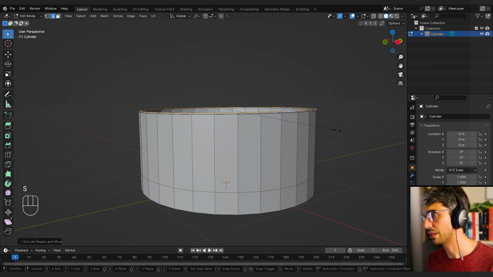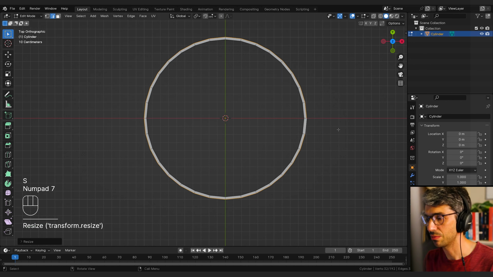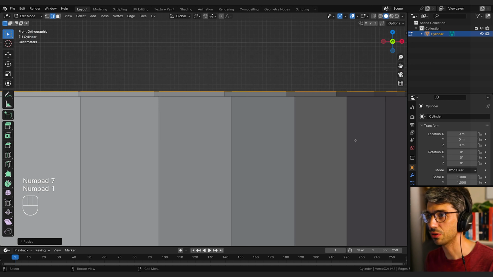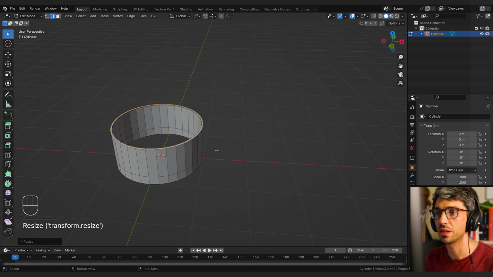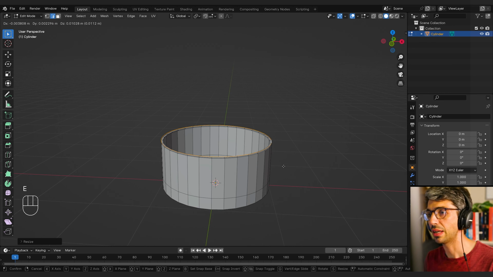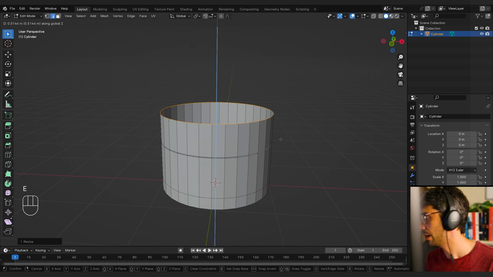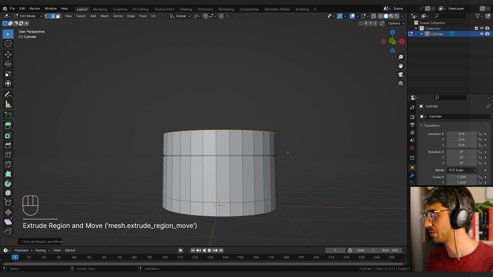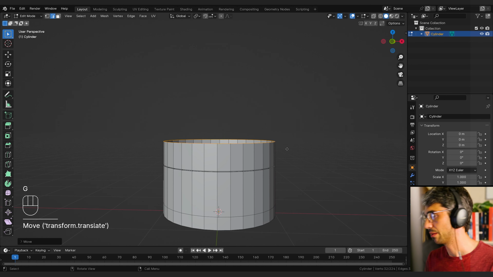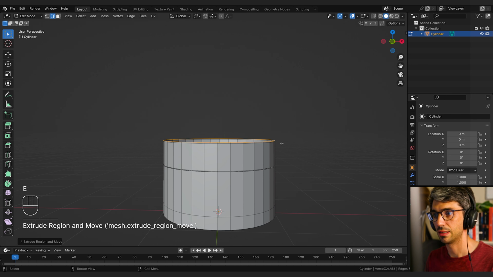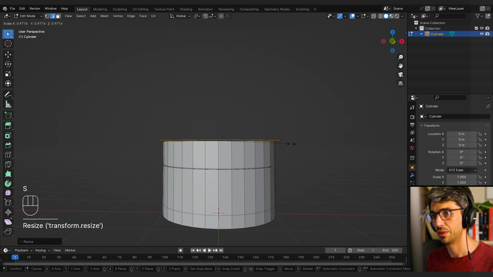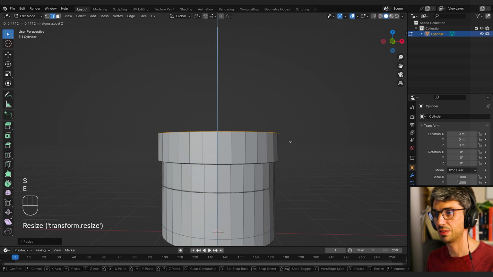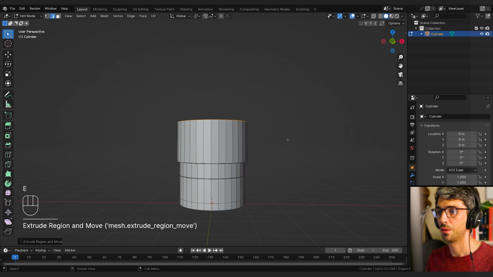And then let's just scale it up a little bit more. I'll just use 1 on my keypad to go into the side view. I'll just make sure I scale this so that it lines up with the other side there. And then I'm going to hit E and Z, and we're going to come up a little bit further. I'm just going to do this by eye. And then we're going to hit E and S, and bring it out a little bit like this. And then E and Z, we're going to come up.